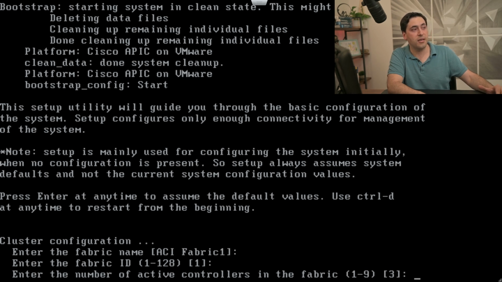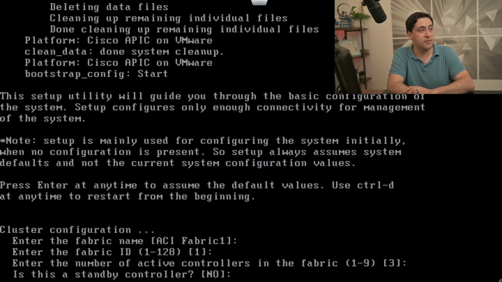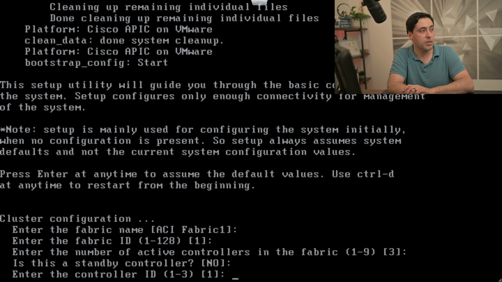Here it's asking how many active controllers do we have. Obviously, in a simulator environment, we cannot have more than 3 anyway. So I'm just going to select the default. Is this a standby controller? A standby controller is a controller that basically does nothing until there's an outage, and then it helps to reestablish a quorum. And this is not going to be an environment where we have a standby, because we don't have a reason to in a simulator.